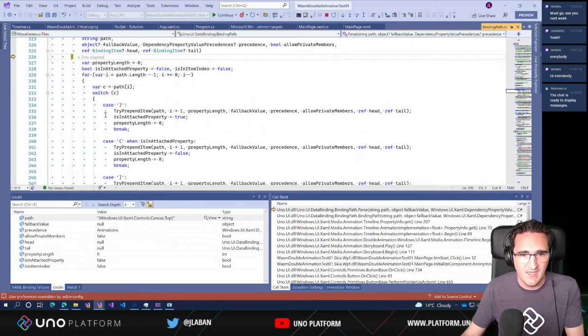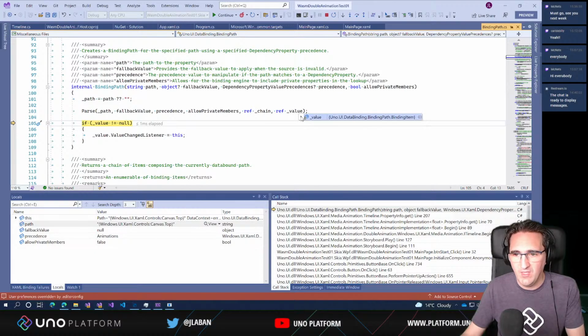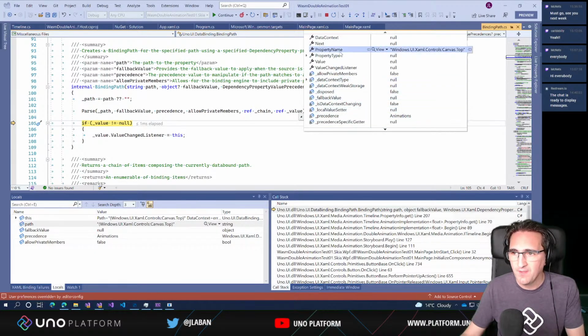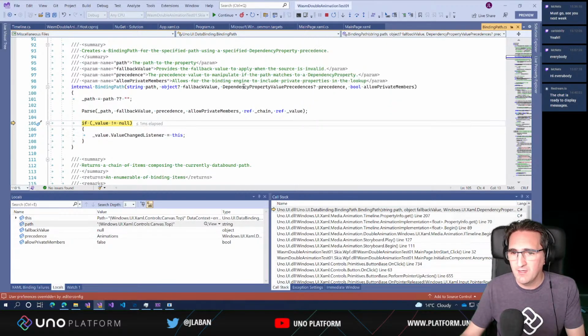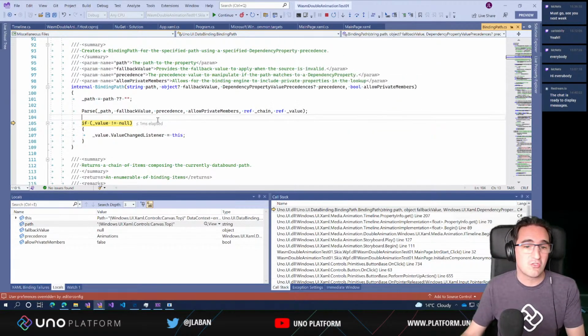Okay, so the first thing that we need to do is determine the binding change. So when we're parsing, what is the value that we're getting? So the path is actually controls canvas.top, and we have a binding item that's returned. The property really is canvas.top, and the chain is supposed to be something that looks like this. So the first property name is canvas.top. So that looks okay for now.